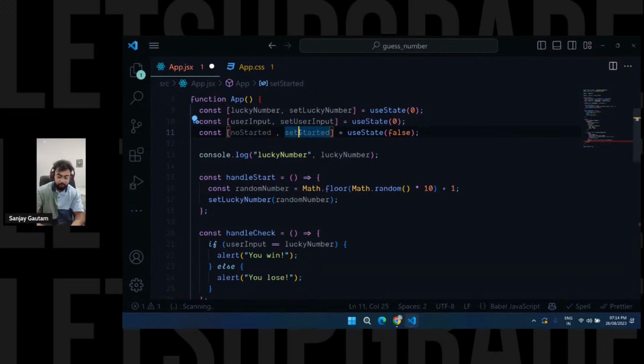Not started, set not started. The variable name is now not started. So if not started is true, by default, not started is true, right? The game is not started yet. So not started is true.